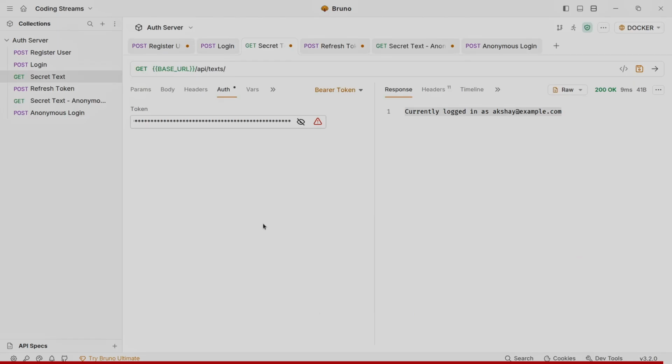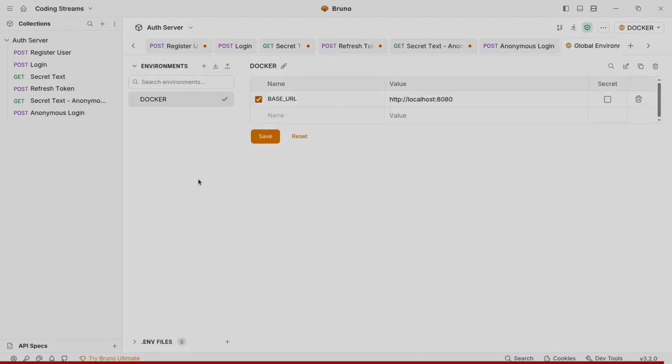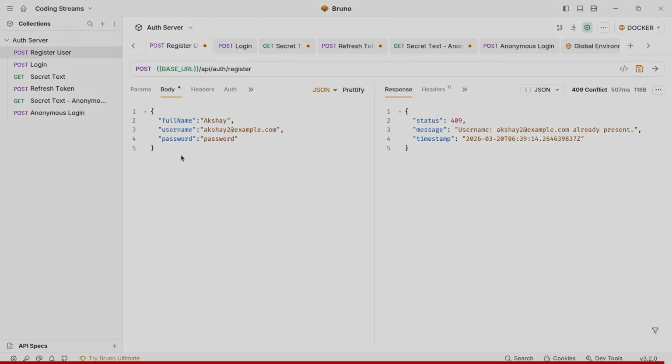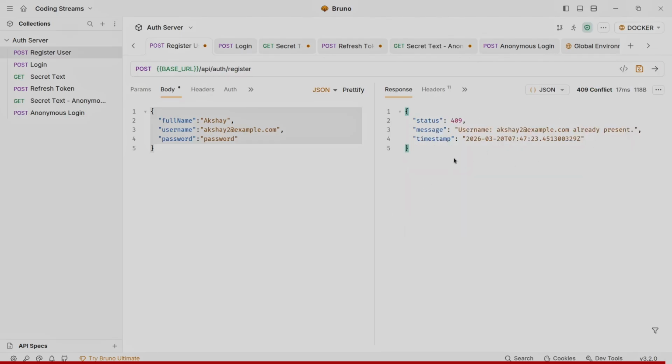Now let us test this. Okay, so over here we are going to open the collection, and we are going to change the base URL. So we are going to change it to 1990, right? So first we are going to register the user. So let's register one user. Okay, so this is successful. Now let's again hit the same endpoint. So this time we are getting that this username is already present.